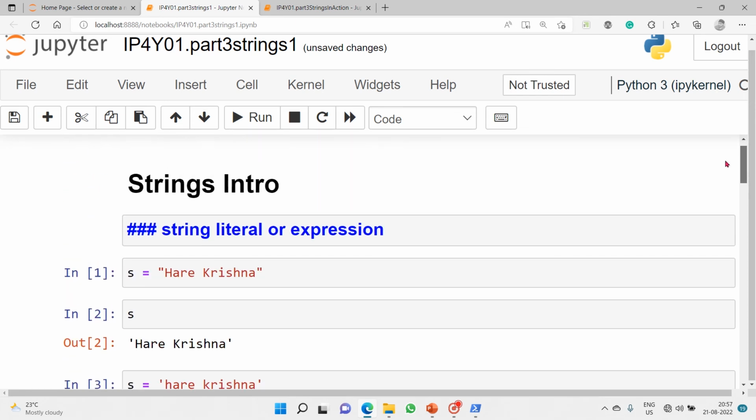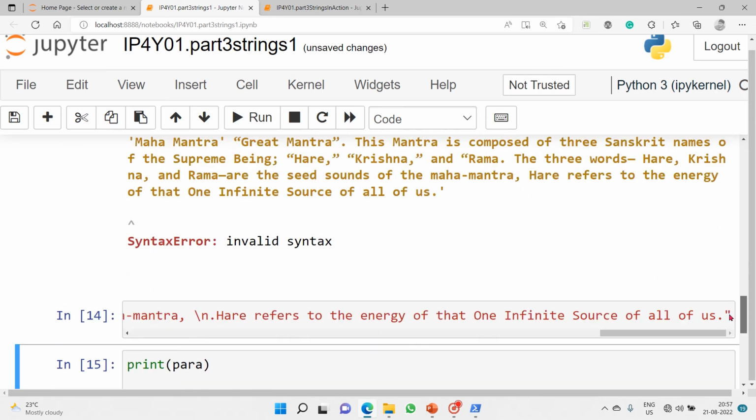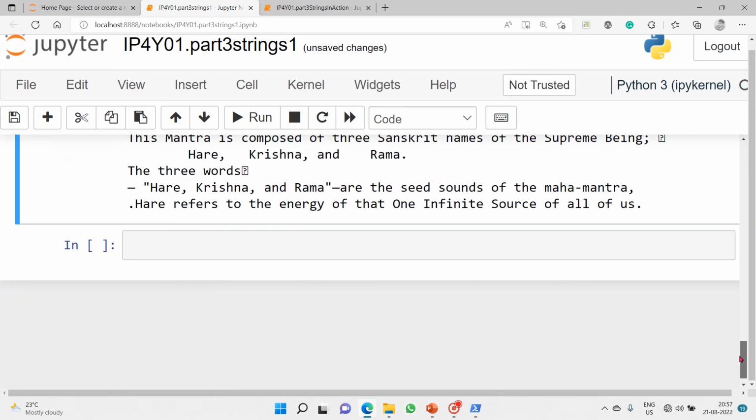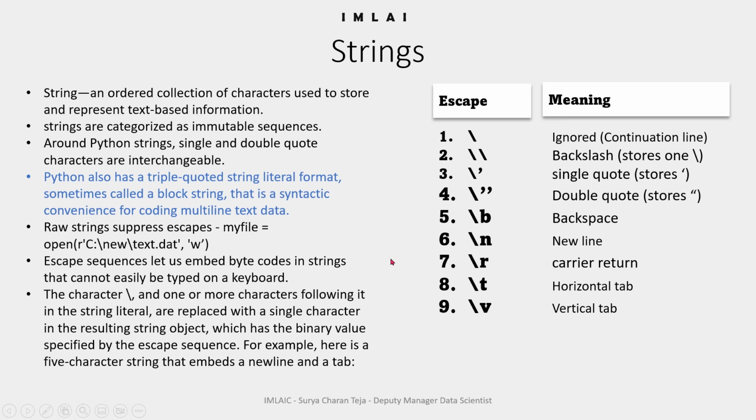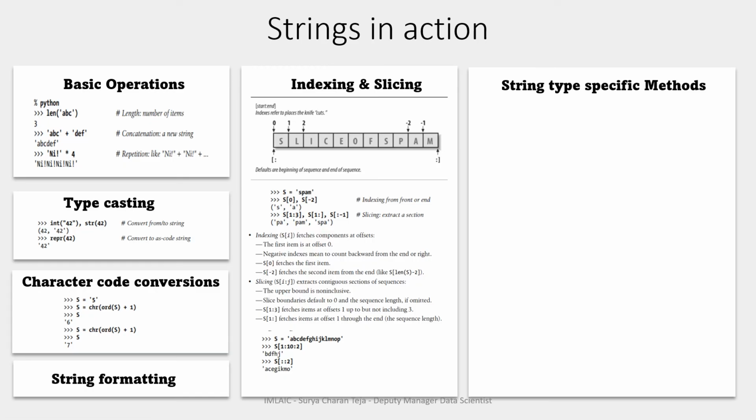So in this practical session, we have coded the fundamentals of strings, how we generate a string object, and how we use escape sequences. With this we'll move forward to another topic related to strings, what I call strings in action.